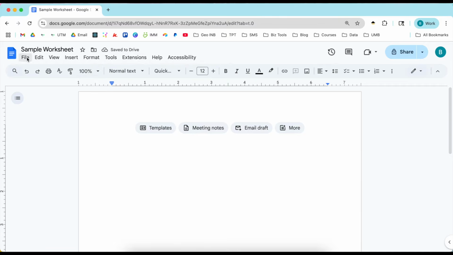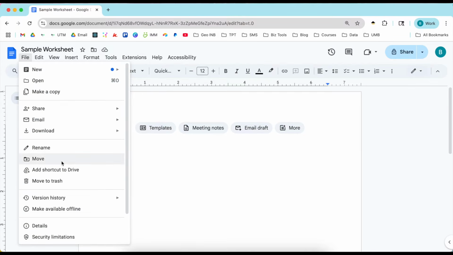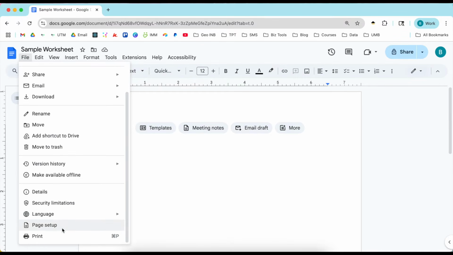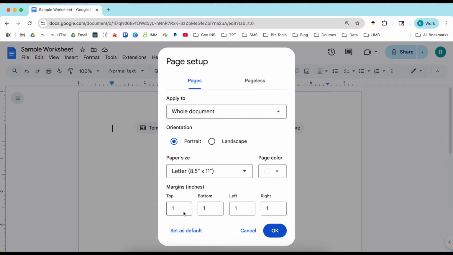You know what else I'd like to change? I don't like how big the margins are. For a worksheet, I want to maximize the space of the paper. And let's see how I do that. So we're going to go to File, then Page Setup. And we're going to apply to the whole document.